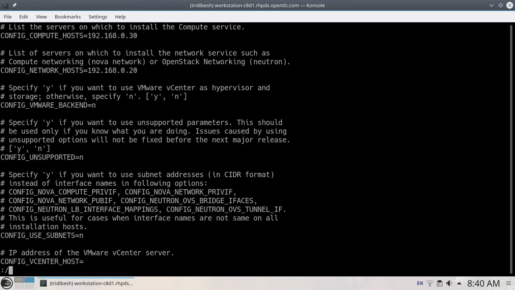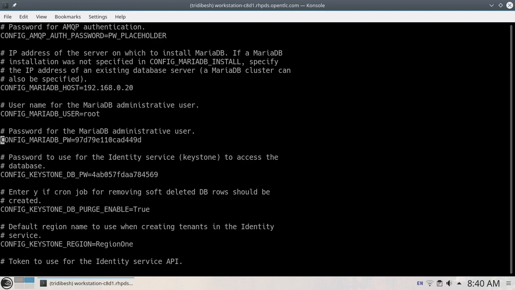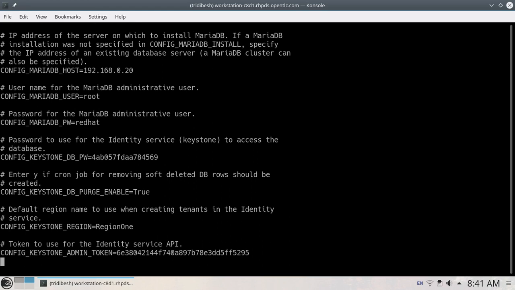We will set the MariaDB password. So this is the option, config MariaDB password. Here you can see there is a junk password, so let me just change it to something easier to remember. So we'll set it as Red Hat. The keystone password also, if you want to change, you can change like that. So instead of that, we will be changing the keystone root admin password.